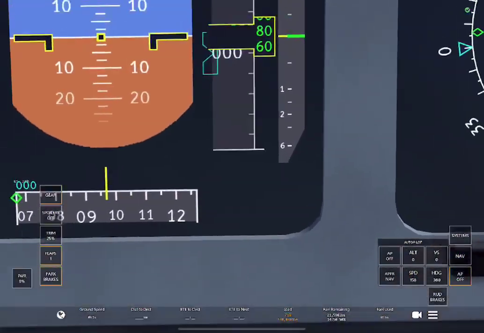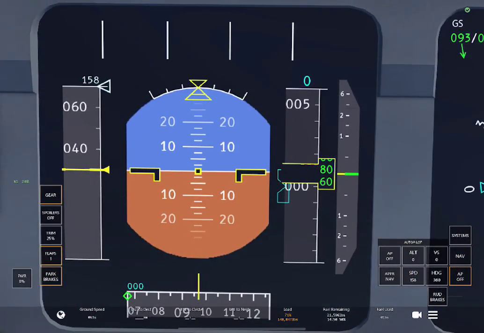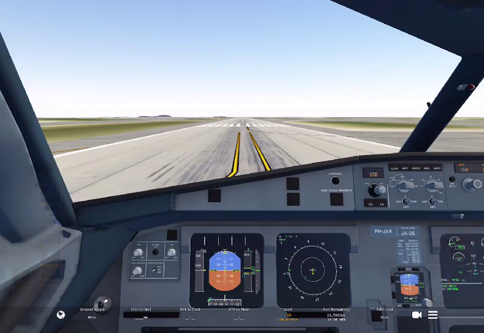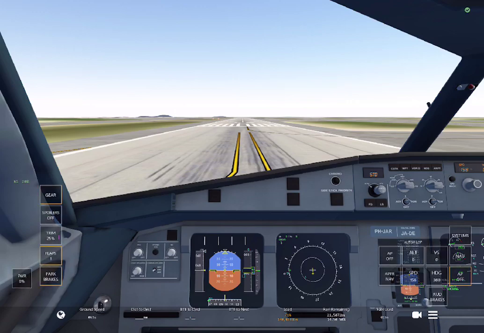So notice what we're missing here. We're missing a flight director that would give us pitch command bars. So if we had a flight director, it would be set to give us the pitch to 15 to 18 degrees, depending on our speed, and it would hold us at that, right?